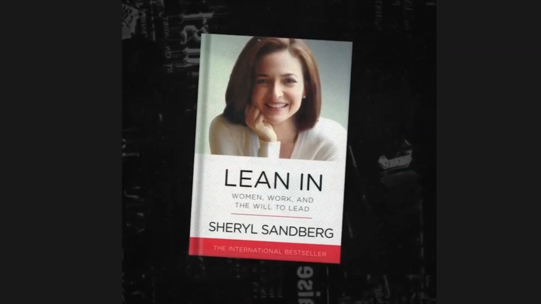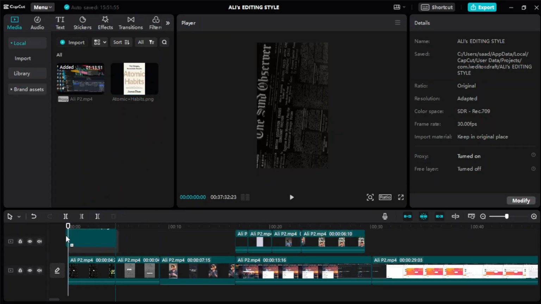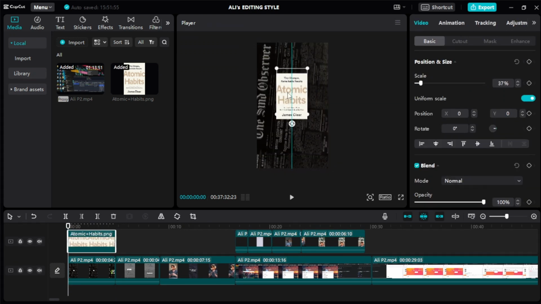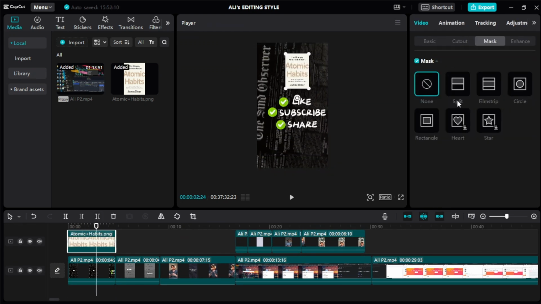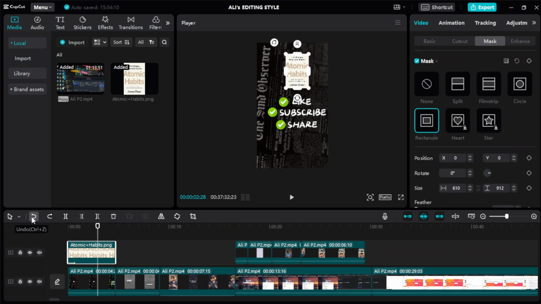Additionally, you can add book covers to your animated list. Find book cover images from the web and place them on top of the text layers. To give the book covers rounded edges, use the mask tool and select the rectangle shape. Adjust the round corner slider to 15 or as desired.